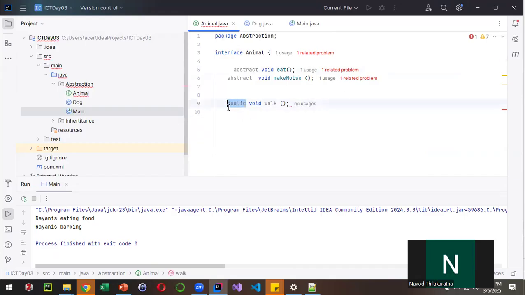Abstract method, instead of public, you need to start with abstract. It's still giving me an error.